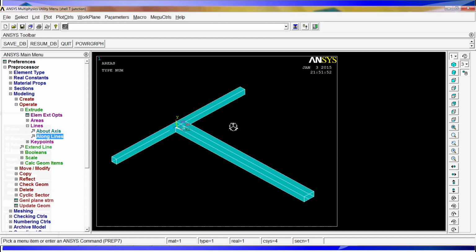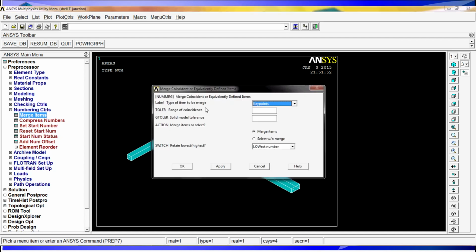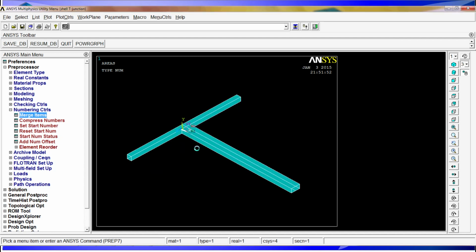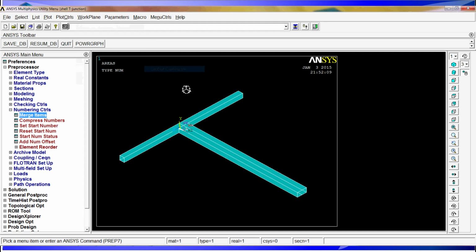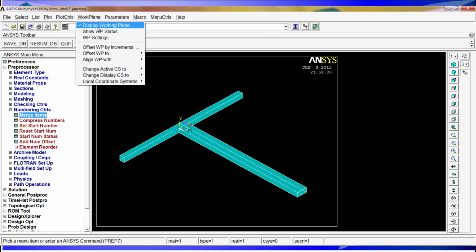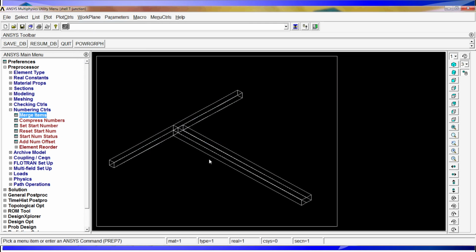And there we go. We have the 40 by 80 millimeter profile junction. At this point we have a problem because we haven't done the merging, so we're gonna have to do the merging again. Numbering controls, merge items, key points, we hit OK, and our model is properly made. We can go and change the active CS to the global Cartesian, and we can take off the working plane right now. So at this point we have the model.